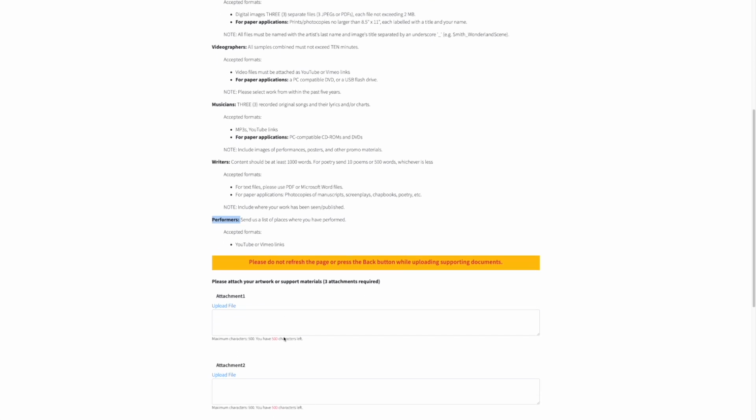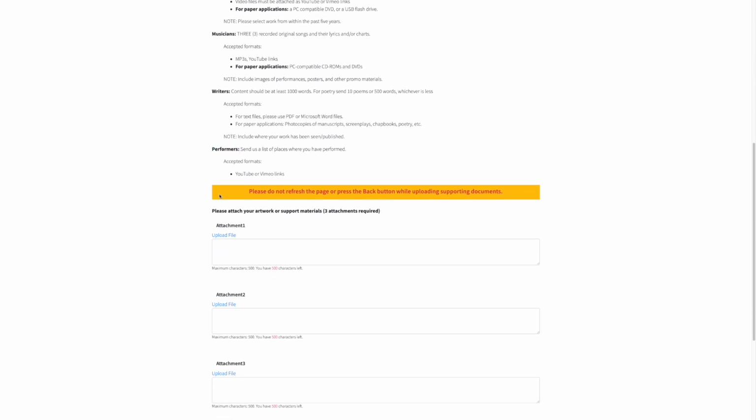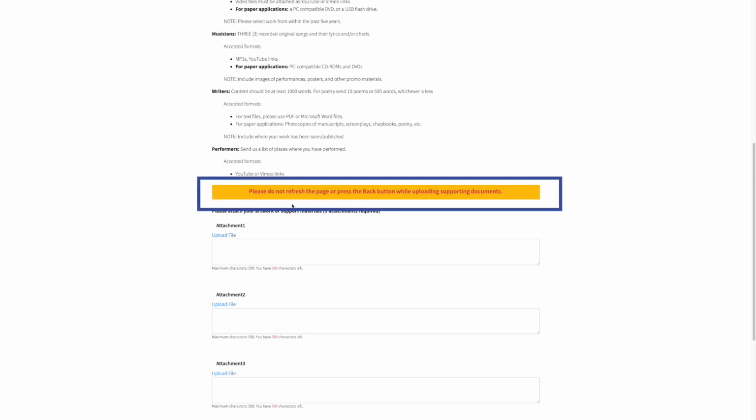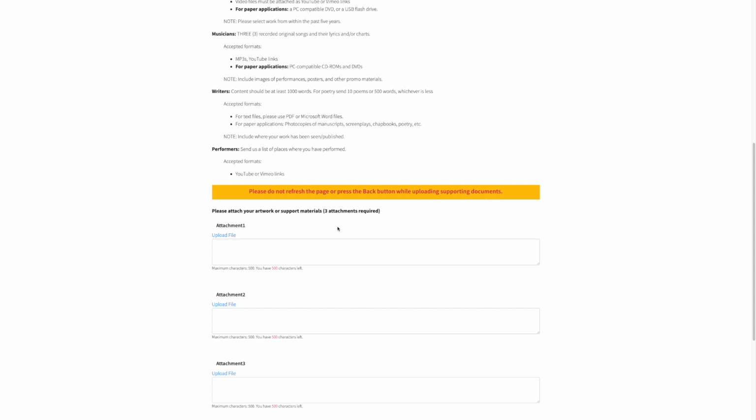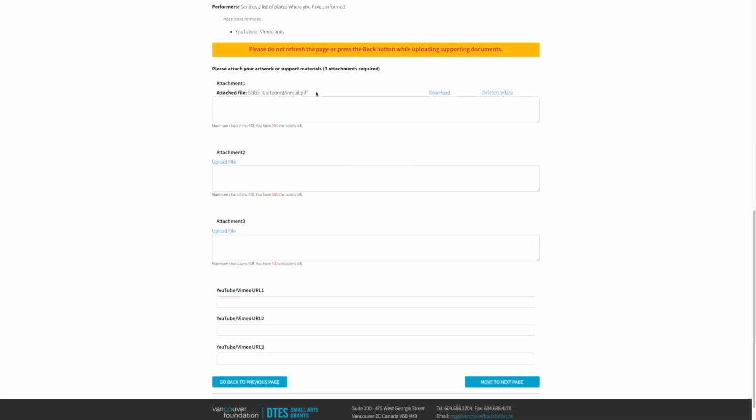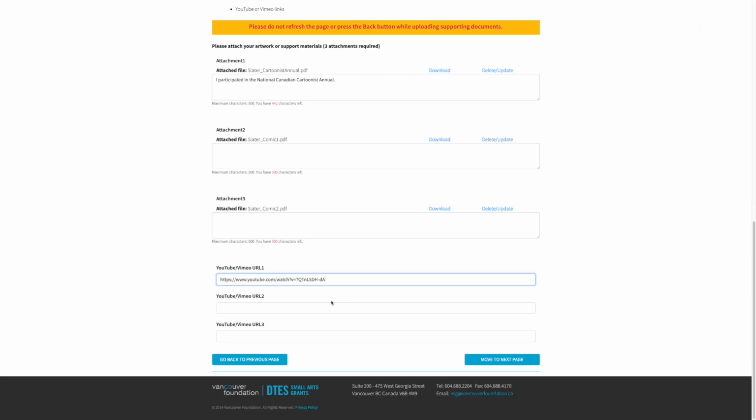Uploading your support materials. It is very important that while you are uploading your files to the DTES SAG application form online, that you do not refresh the page or press the back button. Your supporting documents and material will not be completely uploaded or may fail to upload altogether. In the fields below, you can attach any .jpg, .png, .pdf, Microsoft Word files, and/or a list of support materials appropriate to your artist practice. If you have any links to YouTube or Vimeo, you can copy and paste those links in the fields below this section.